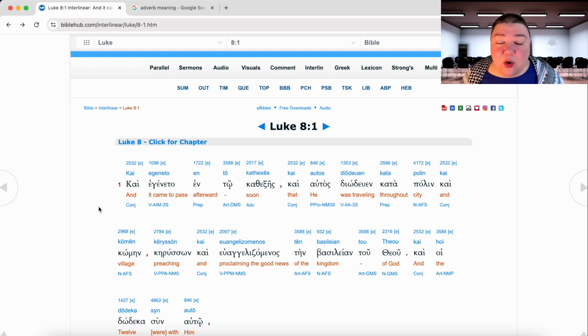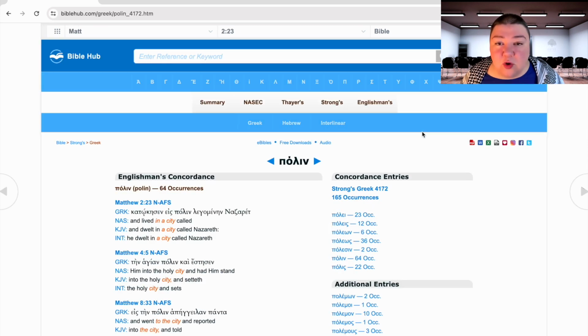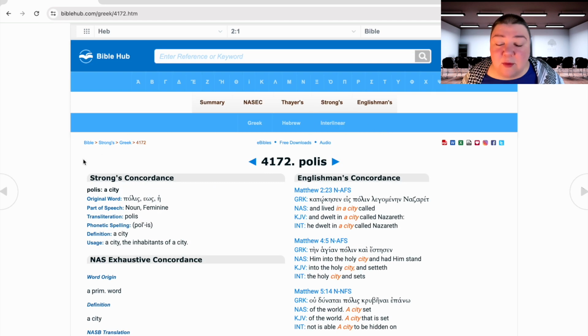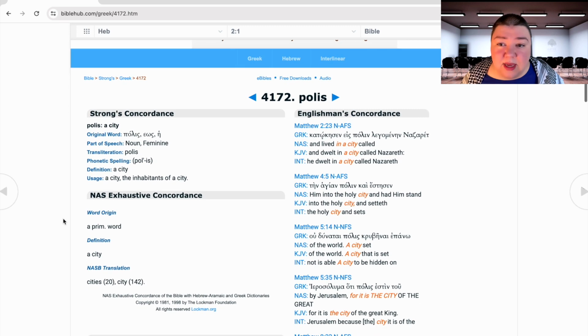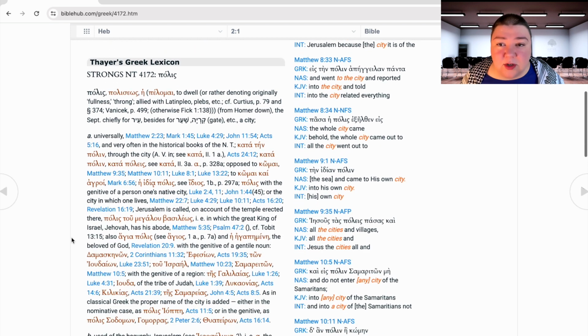Let's look at another Greek word in Luke 8:1. Over here, almost towards the end of the first line, we have the word polin, translated as city. Click on the blue word polin. We come to our concordance as before, we click on Strong's Greek, and again on the left hand we have information about our word and its root. It tells us that the root word of polin is polis, meaning a city, or is also used to mean inhabitants of a city, where we get the word in English metropolis. Scroll down, you find more information about the grammar and usage of this word.